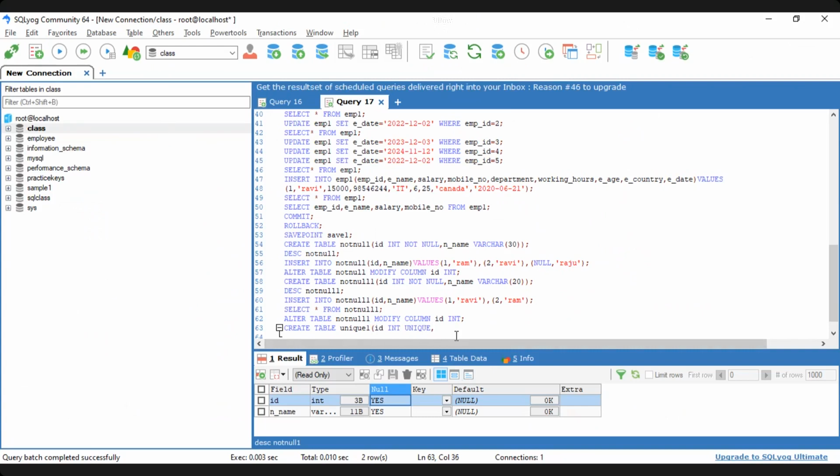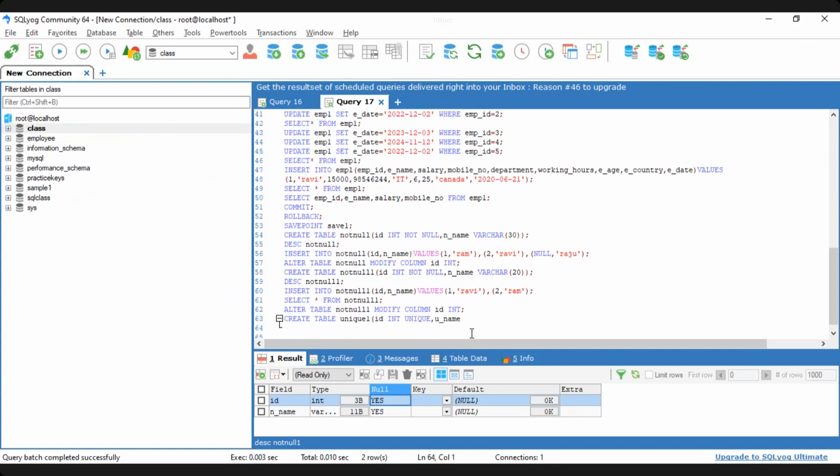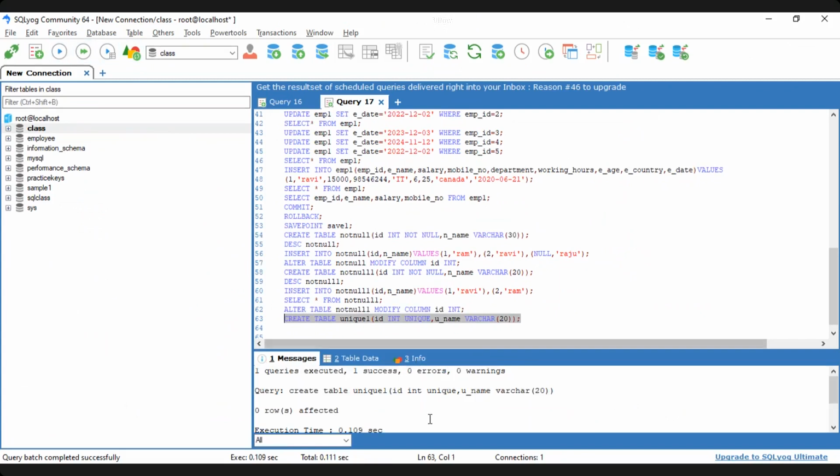Next column name, I'm taking the column name uname. You can give any name while creating the table. Uname varchar, and I will give the length 20. So let me check. Here we have 0 errors.